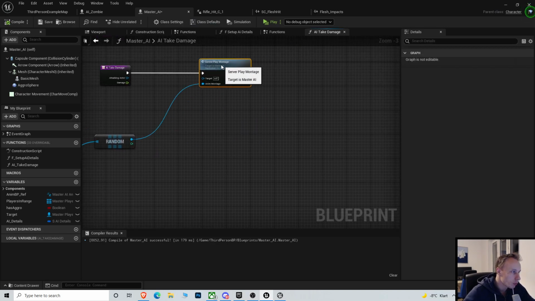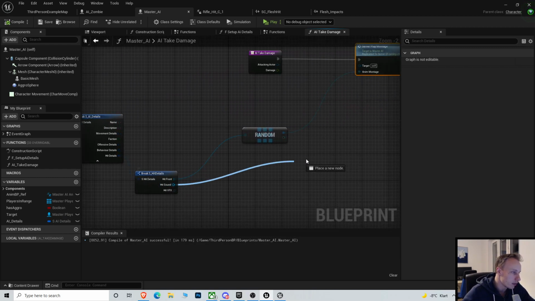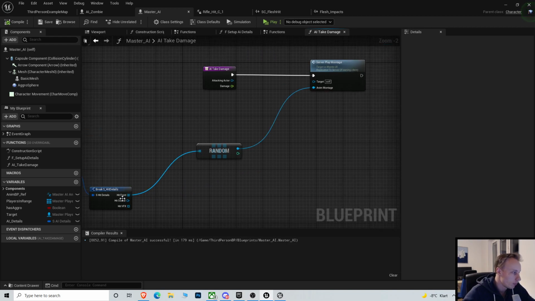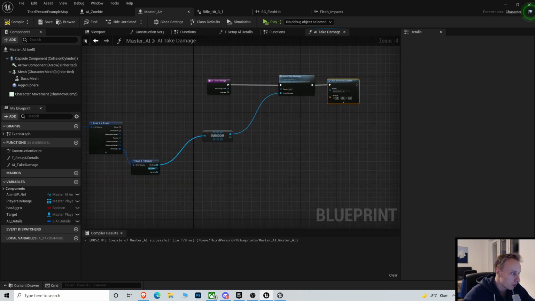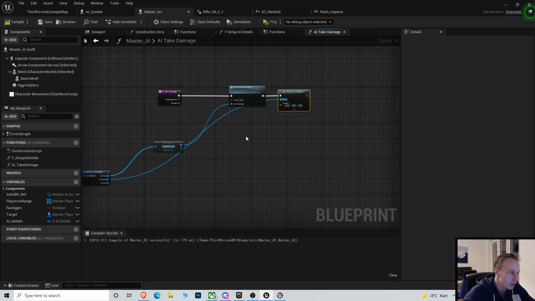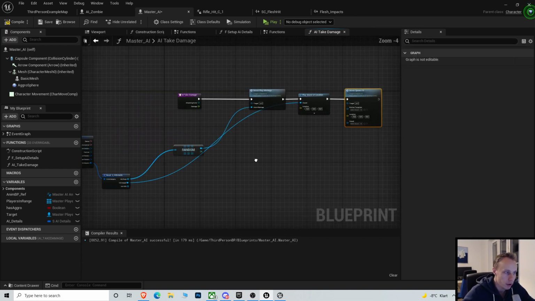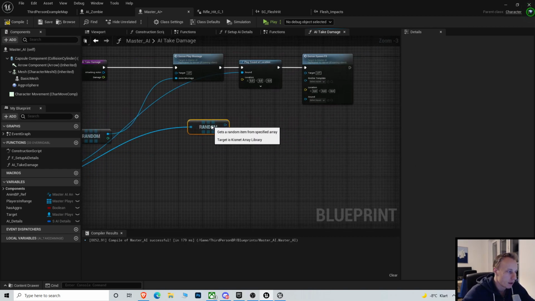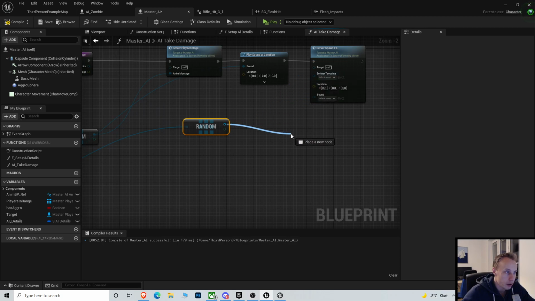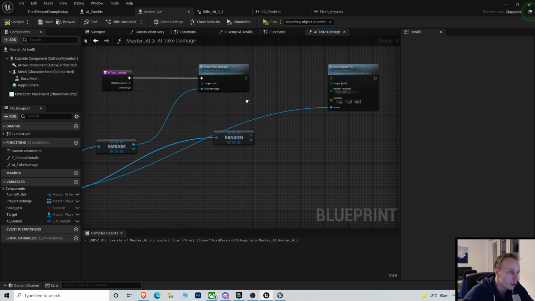So, when we get hit, we are also going to get the sound. No, we're just going to do play sound at location, and the hit sound is going to be from the sound cue. We do server spawn VFX, which is the function we copied from the player character. We're going to do random from the array, and we actually have this sound already, so that's good. Sound in there.